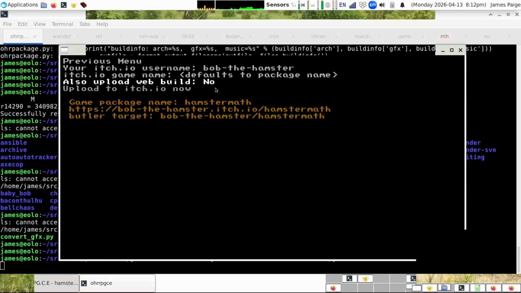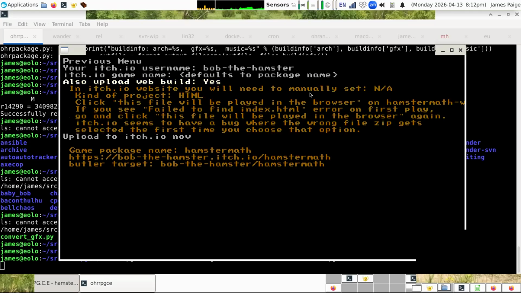So we want to include the web build. The web build isn't on by default unless we turn it on. Yes. And we've got some notes here. Do I remember what this is? In itch.io, you'll need to manually set the kind of project to HTML. We already did that. This file will be played in the browser. Oh yeah, we're going to have to manually click on that after it uploads. We'll get there shortly.